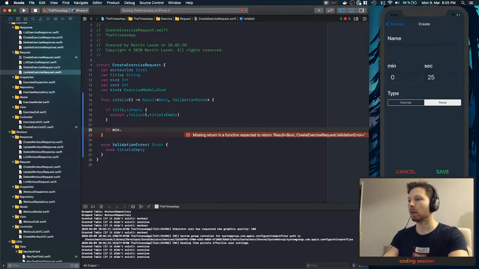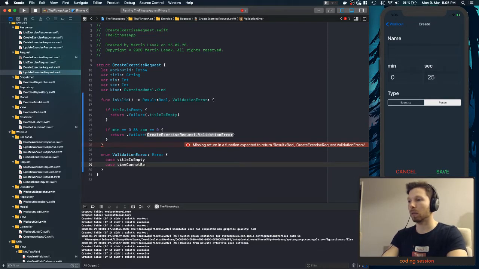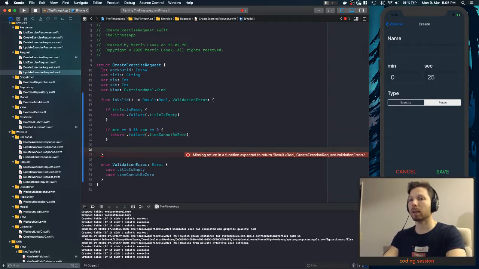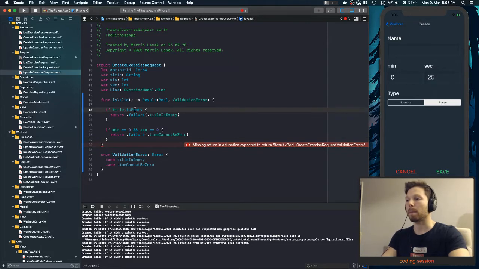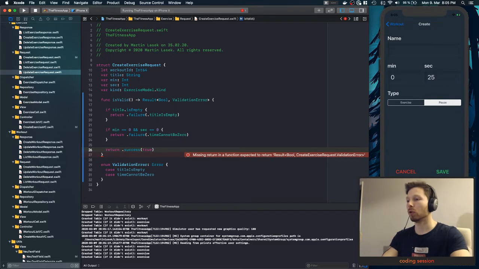If minute equals 0 and second equals 0, then return failure and then say time cannot be 0. Time cannot be 0, like so. And exercise, that's basically it. So else we say return success, true, or whatever. Probably we can even say void. Not sure about that. Because we just need to know if it's a success or not, what kind of value we have in there.